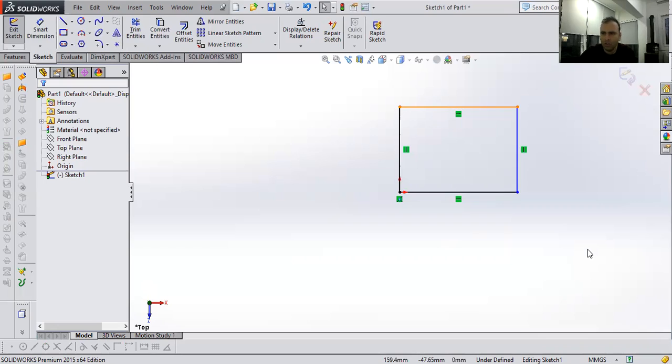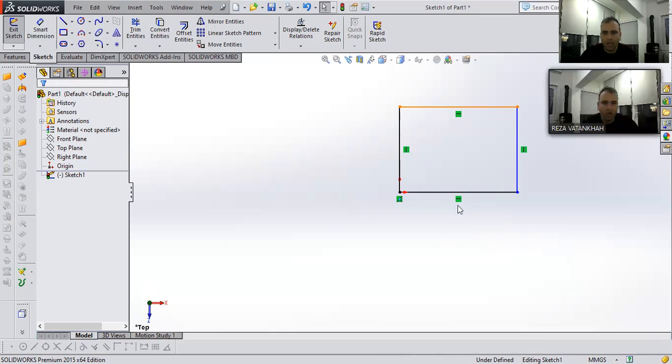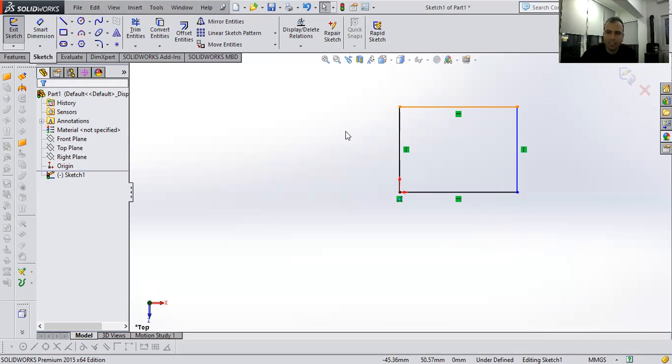Sometimes we may have yellow too. Yellow means we are putting an extra dimension on the drawing or on the sketch. So to change the color of these lines into black, we need to put dimensions here. Smart dimension. Click on smart dimension. It's activated. Now, since this one is a rectangle, I'm going to put a length and a height.